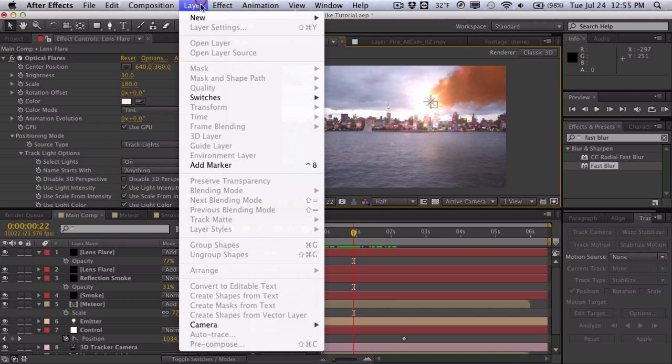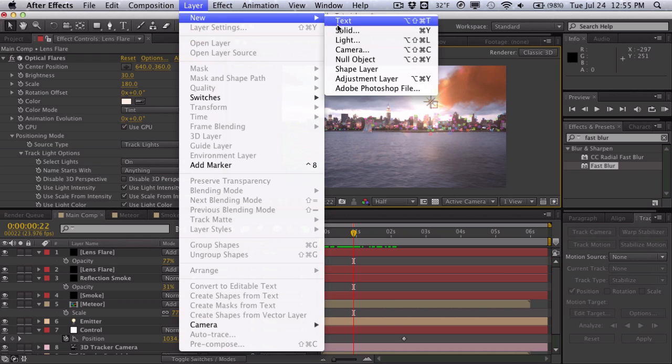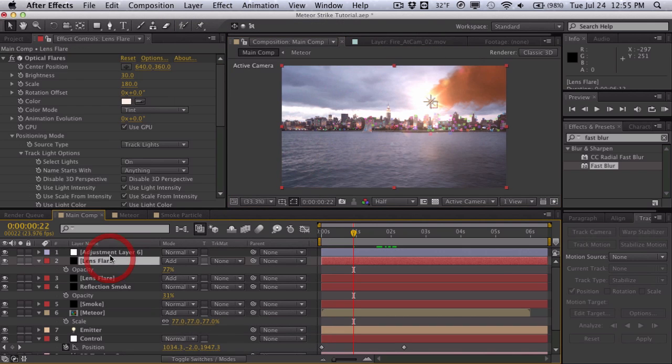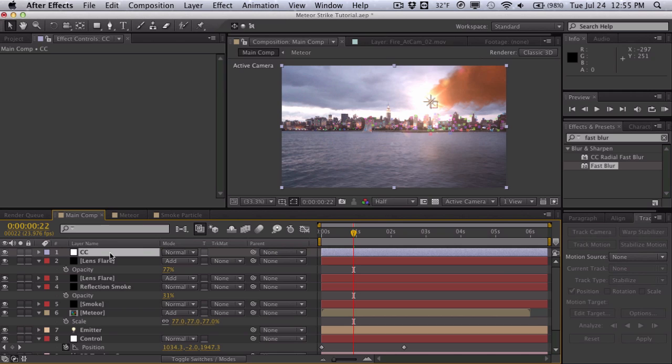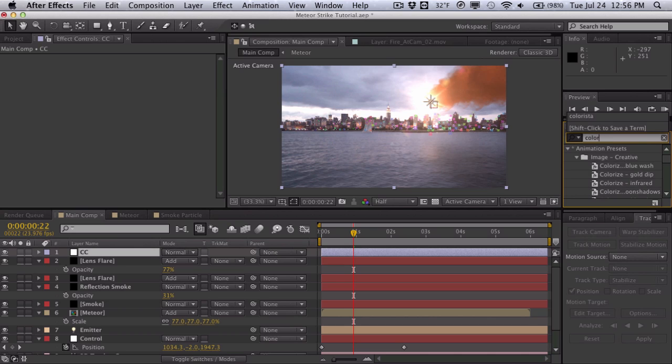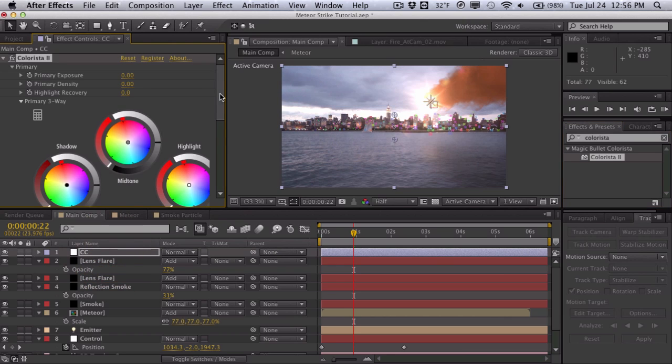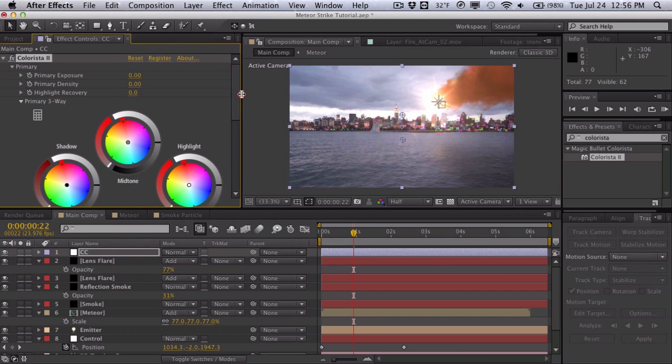So I'll go into Layer, New, and we'll create a new adjustment layer. And we'll type in CC for color correction. That's somewhat a lie because we're going to do color grading and color correction within the color correction adjustment layer. In this case, I'll be using Colorista, but you can use the free version of Colorista or even use the curves effect and stuff like that. But I like Colorista too. Very, very powerful and very, very easy.